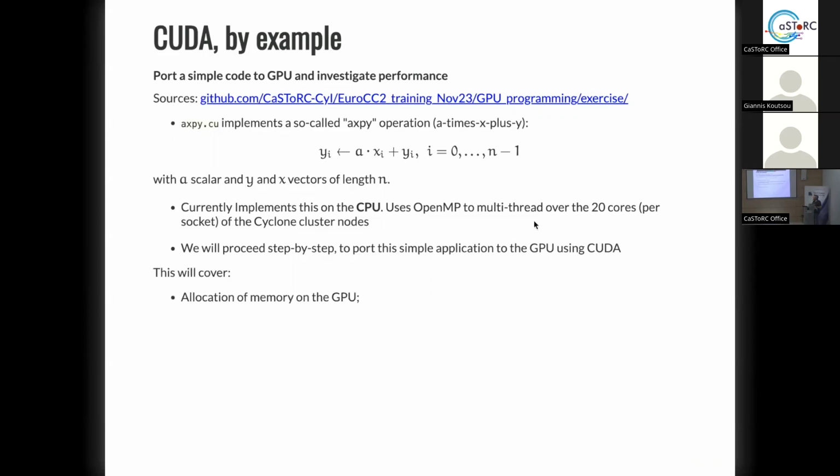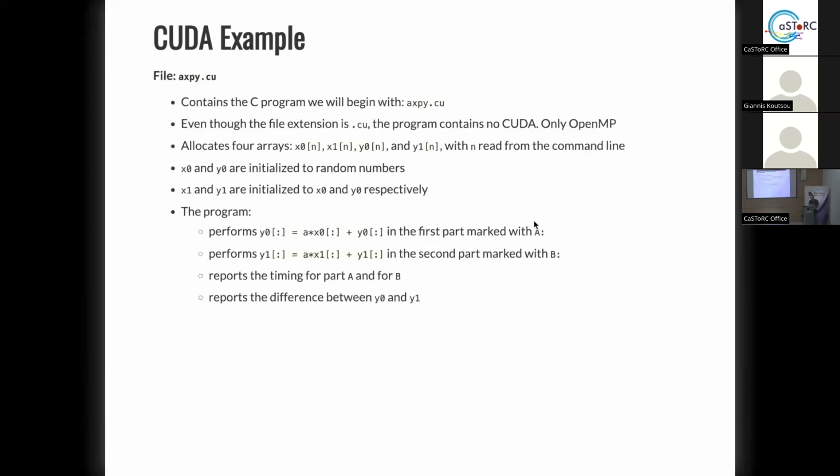Okay, so in order to do this, we will cover these aspects. We will cover allocation of memory on the GPU. We will cover transferring from the CPU to the GPU and back, invoking CUDA kernels. And then we will discuss a bit about what is the optimal way to place threads and access the memory from the GPU.